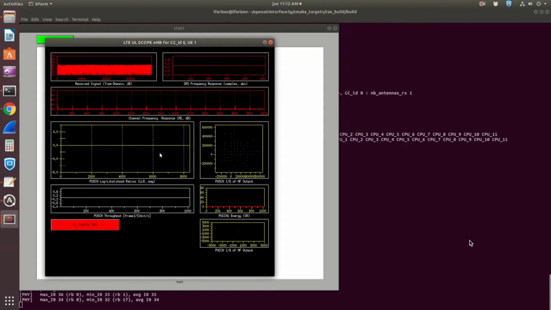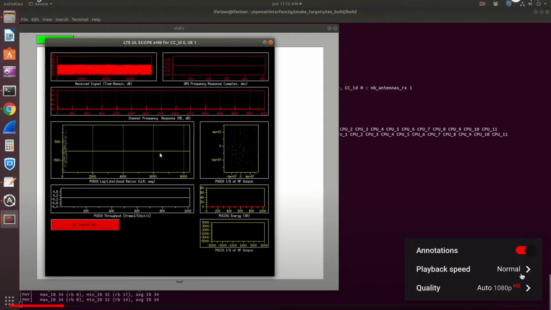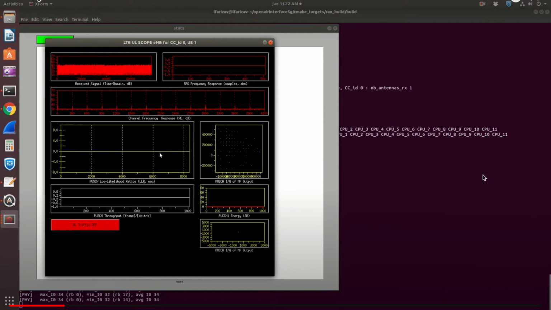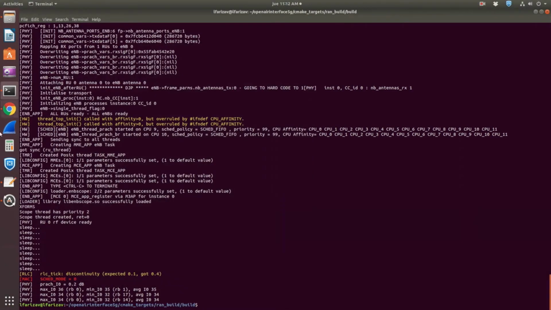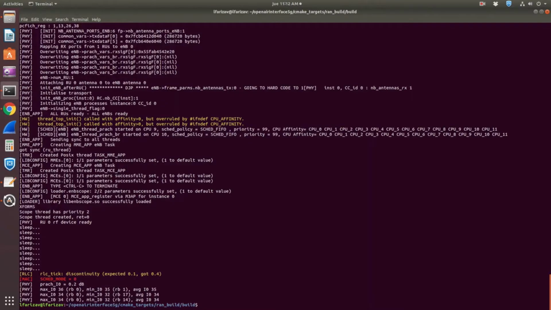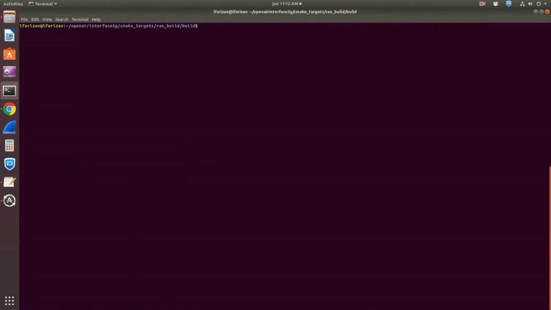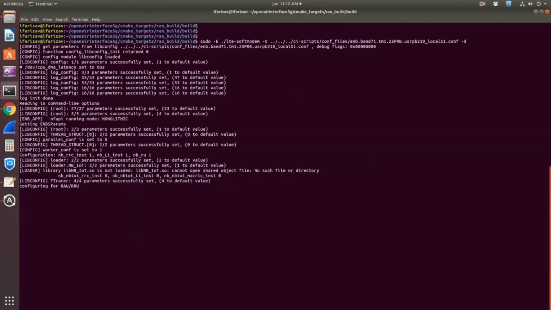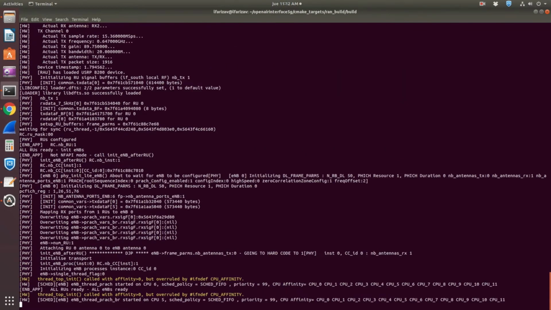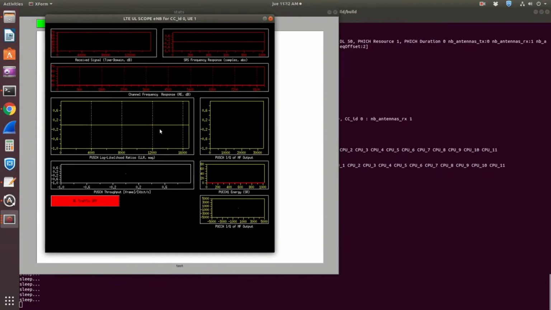So here in OpenAirInterface, we modified some files to be able to work with band 71, because this band doesn't come by default when we launch OpenAirInterface. So here band 71 was added.